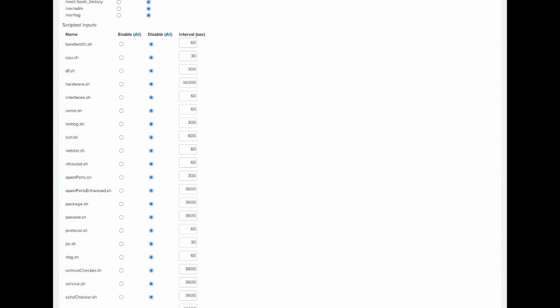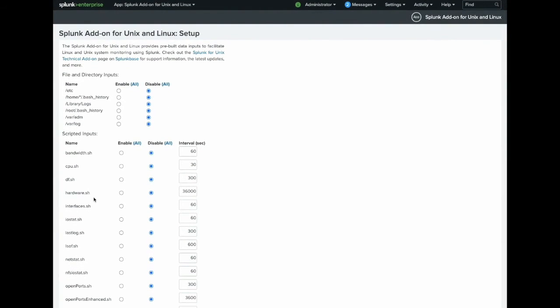So it's important to call out here that any inputs we enable on this screen are going to be enabled local to this Splunk server. So as an example, if I were to enable cpu.sh and click save, we would start collecting CPU data from this particular search head.